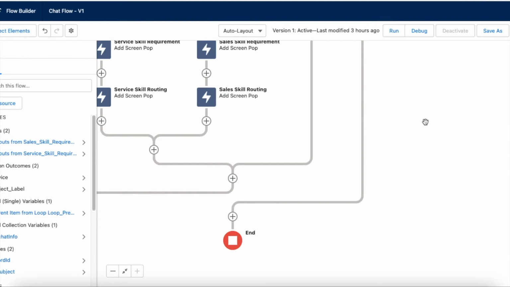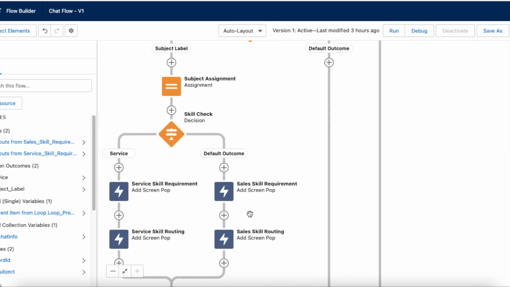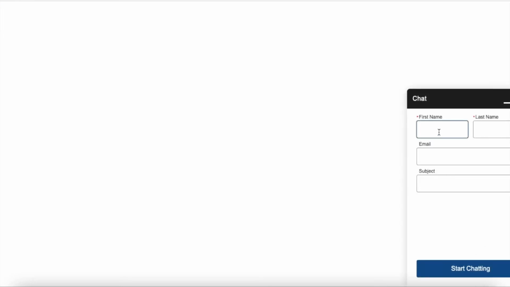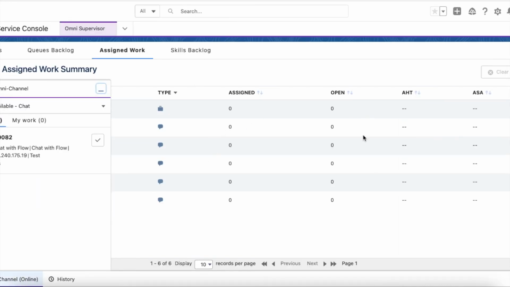Now I'm going to use embedded chat to initiate the chat so that I can enter first name, last name, subject, and email. So once I do all those, it will go to this flow. Since it will go into this loop, it will be assigned based on the skills. So now I'm going to initiate a chat. So I'm going to set it to service so that it will go to service skill based agent. I'm initiating a chat. See, I won't be able to see the count here.